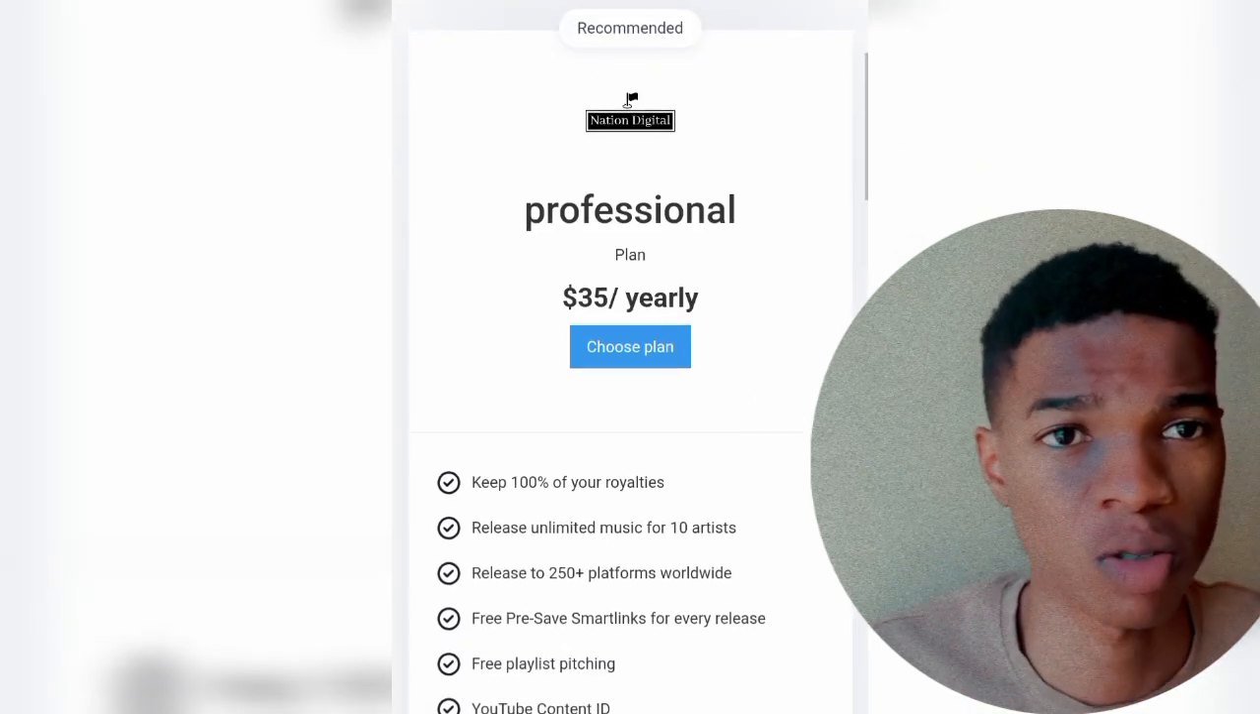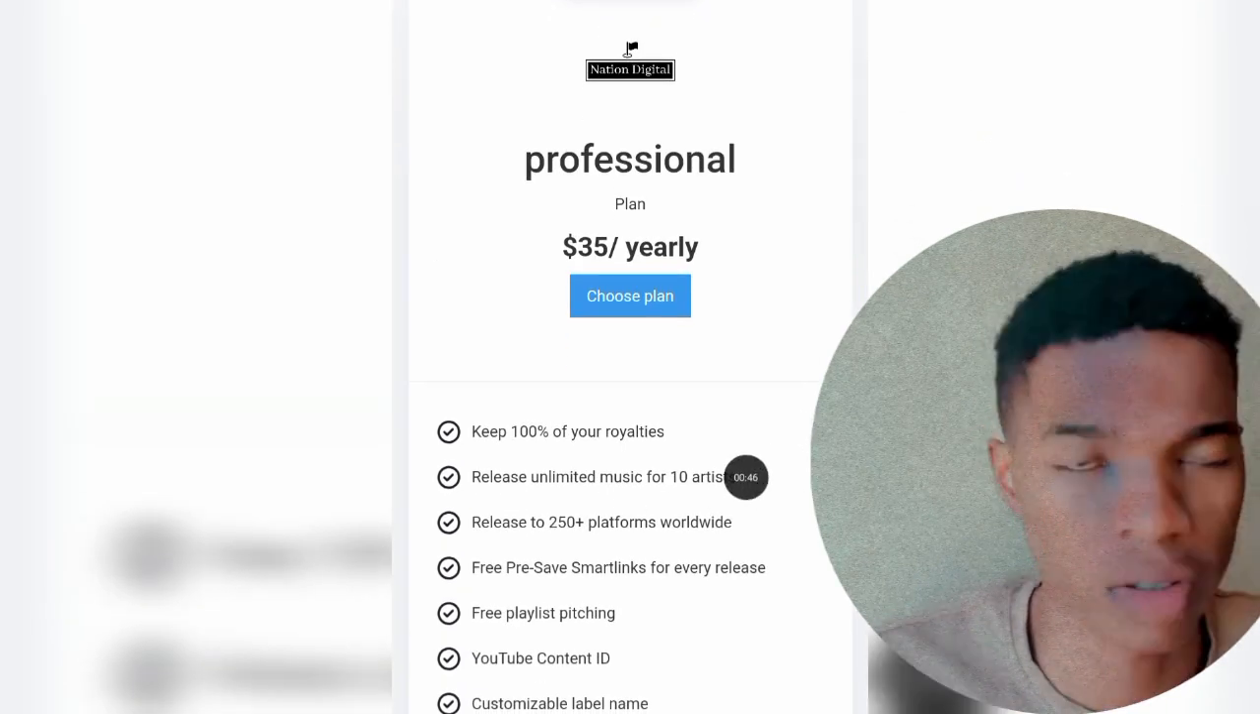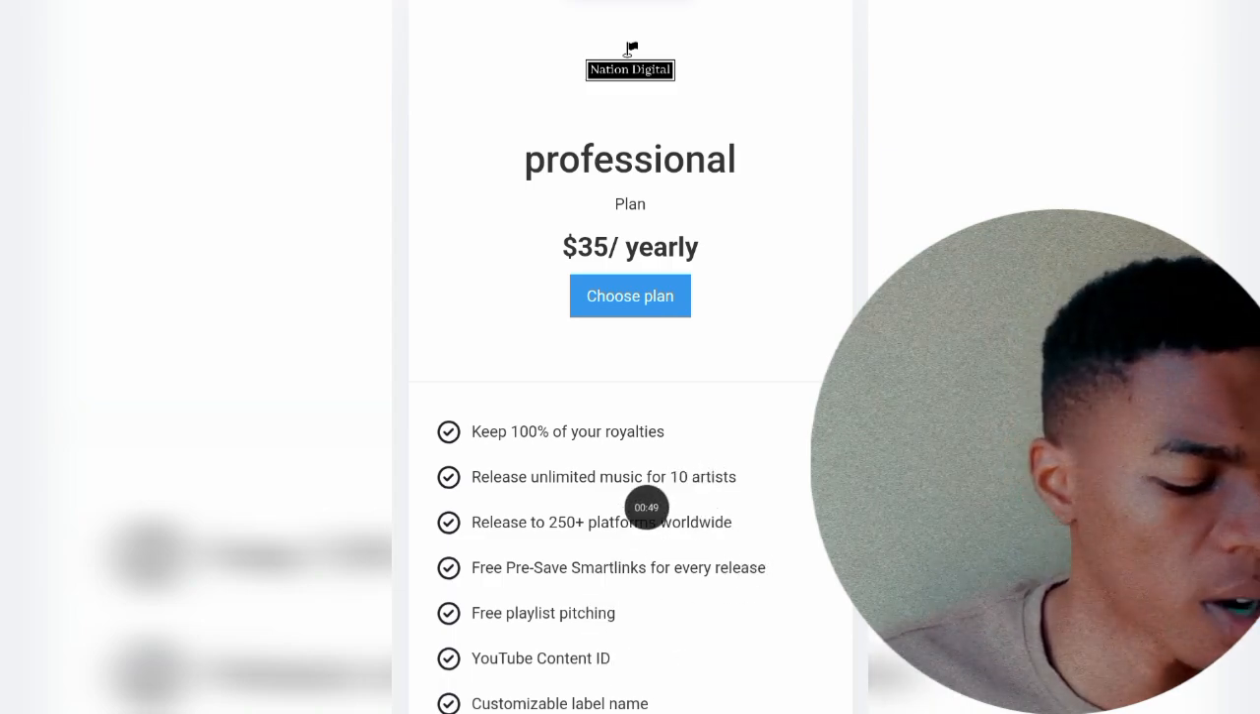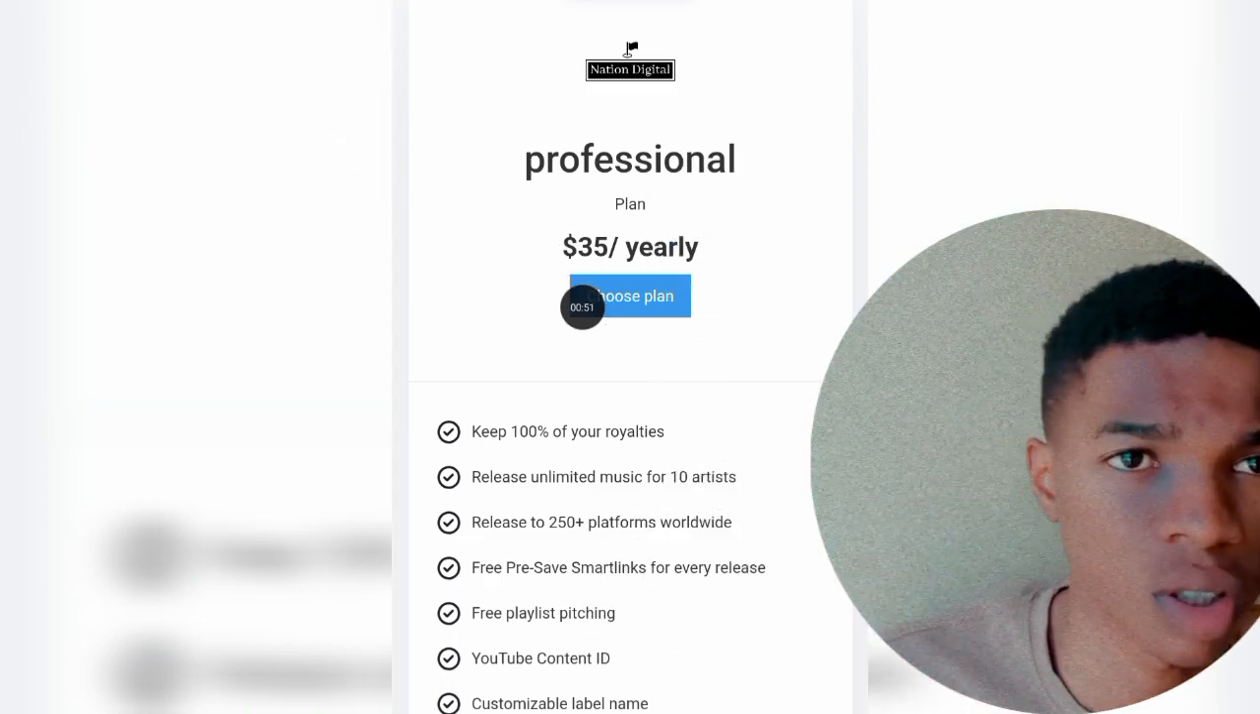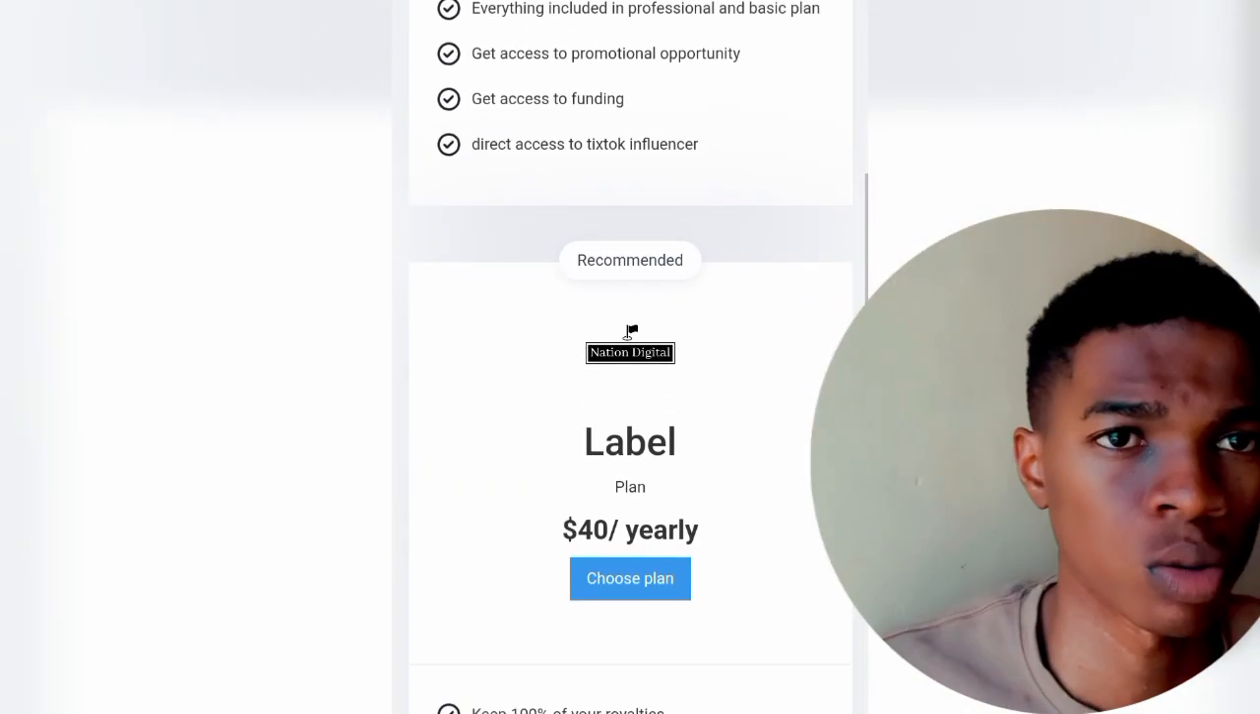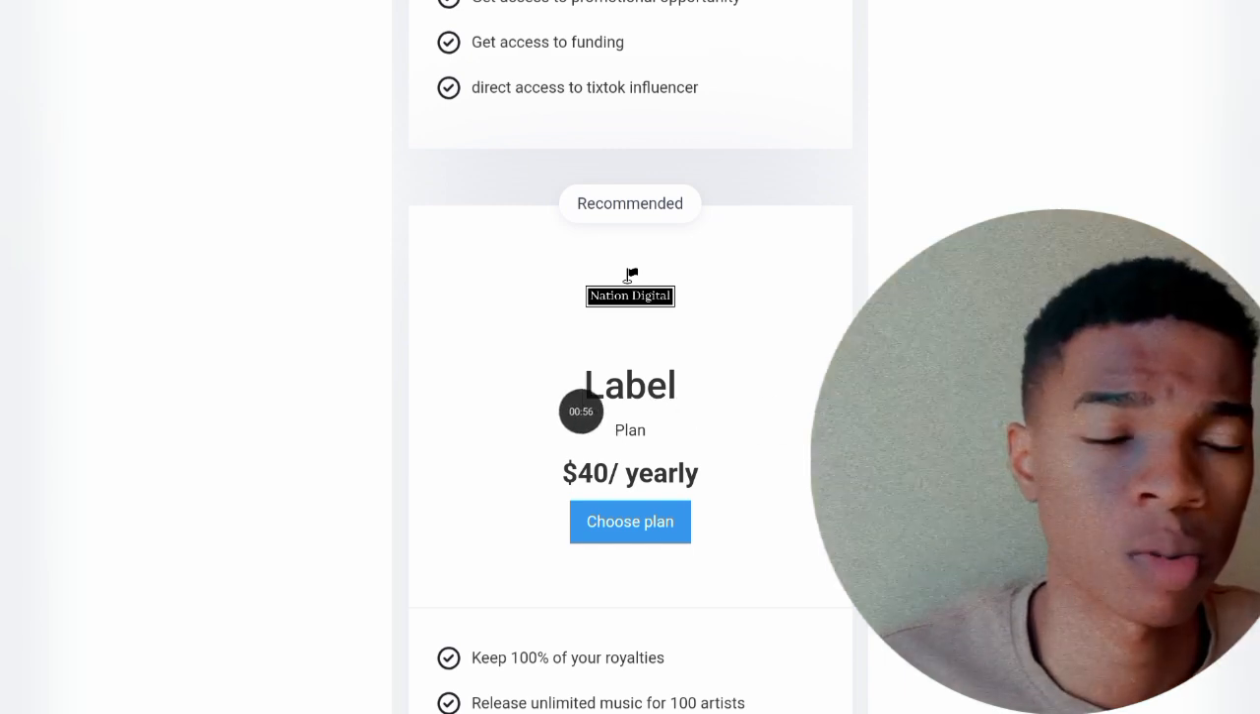They also have their professional plan, on which you could distribute for up to 10 artists. You can see here that these are all the features you're going to be getting. The professional plan starts at $35 a year. They also have the label plan, which starts at $40 a year.